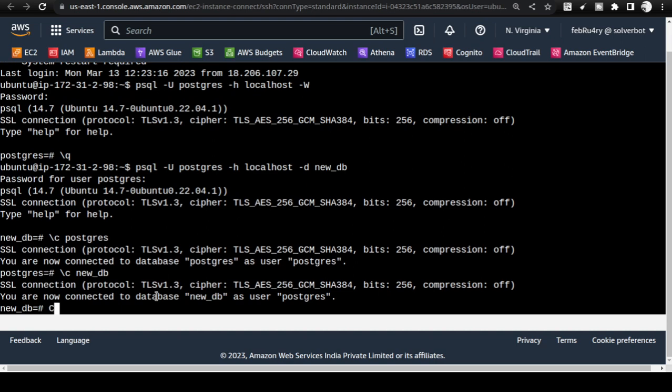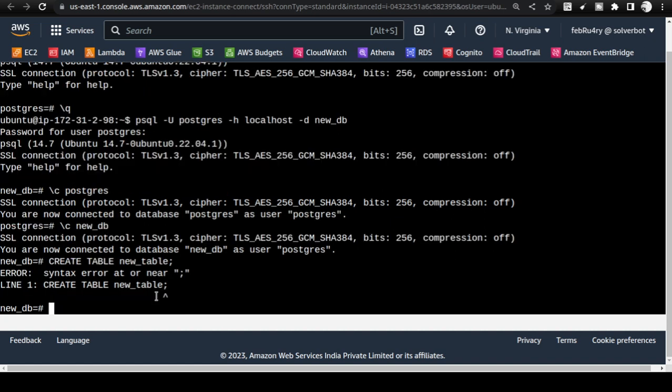Now we are going to create a table. We have created the database, now we are going to create the table. The table name is, you guessed it, new table. How simple it is. What is wrong? Just a minute. The error here is that when you are going to create a table, I just cannot complete it like that.